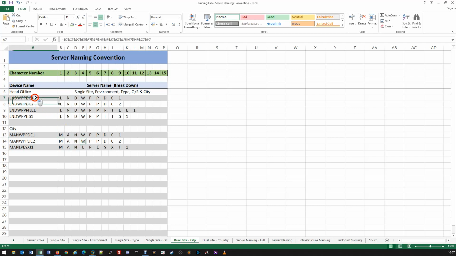So in these examples here, what we have now is a London server which is running Windows, as can be identified by the W. We know that it is a physical server, and we know that it is in production, and we now also know that it's a domain controller, either 1 or 2, and in the case of file 1 and IIS1 as well.